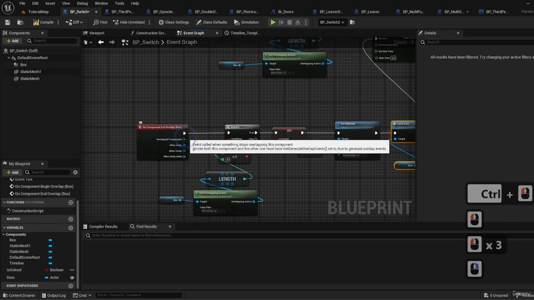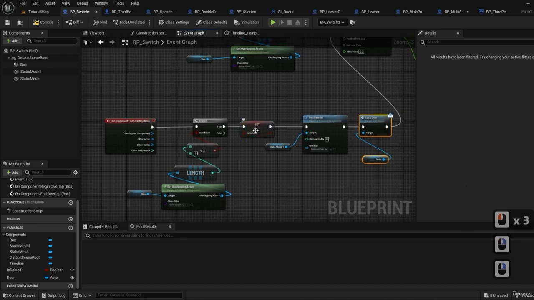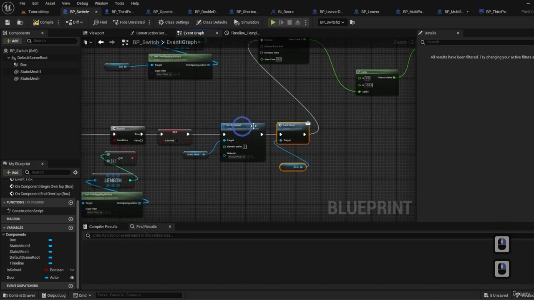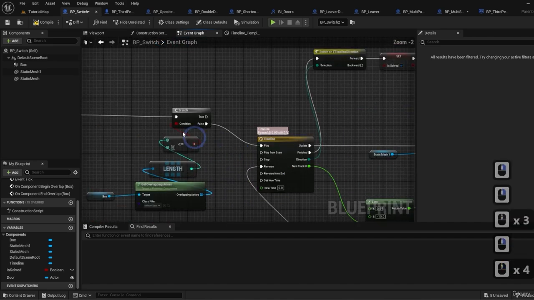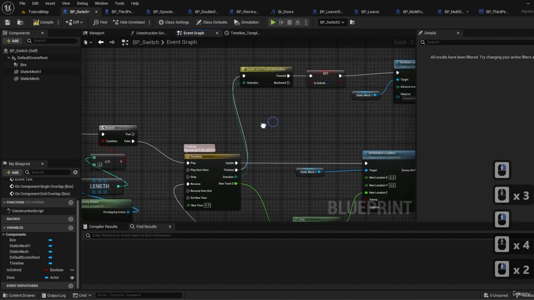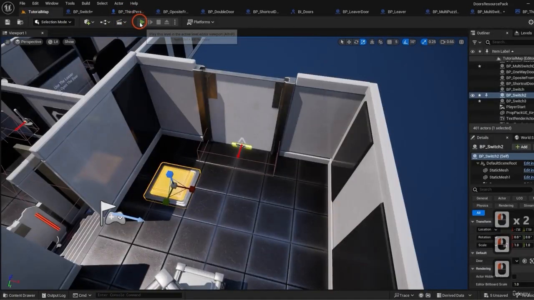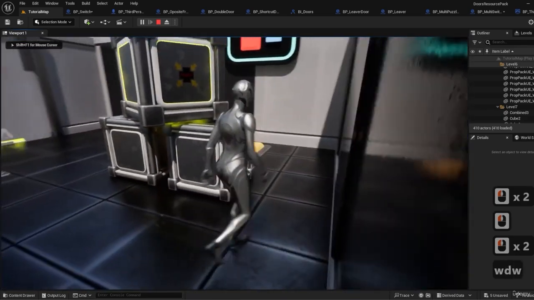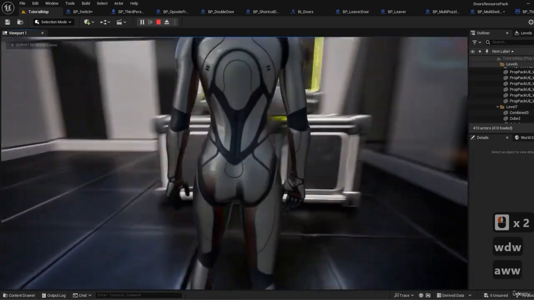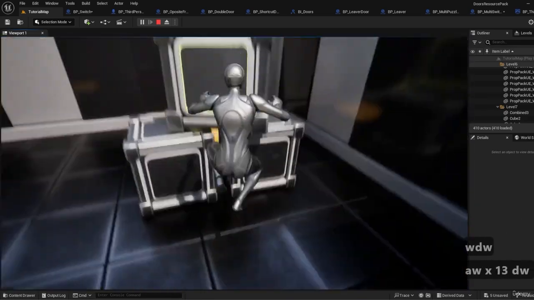So we are ending overlap, we are sending that this is unsolved, we are setting unsolved, and we are sending lock door. And when we are beginning overlap, when the timeline has finished, we are sending unlock door. Now, theoretically, this should work. Let's check it out. Need to push this box first.